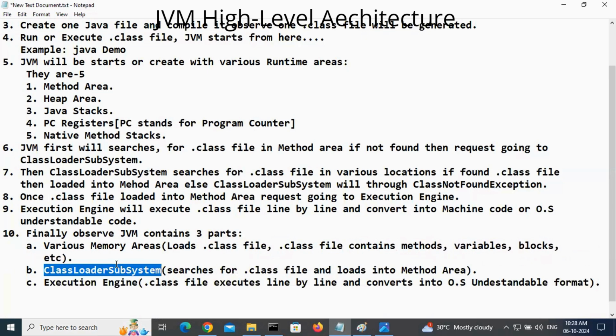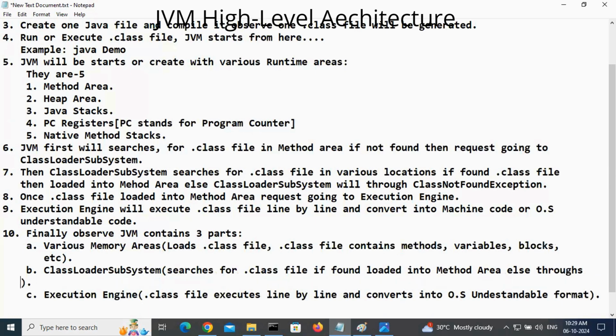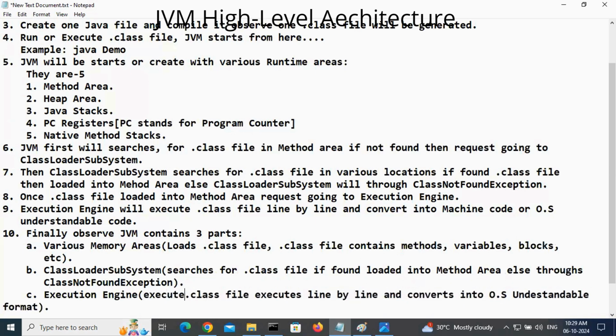After that, the class loader subsystem. The work of this class loader subsystem is to search for the .class file. If found, it is loaded into the method area. Else it throws ClassNotFoundException. The execution engine executes the .class file line by line and converts it into an OS understandable format.